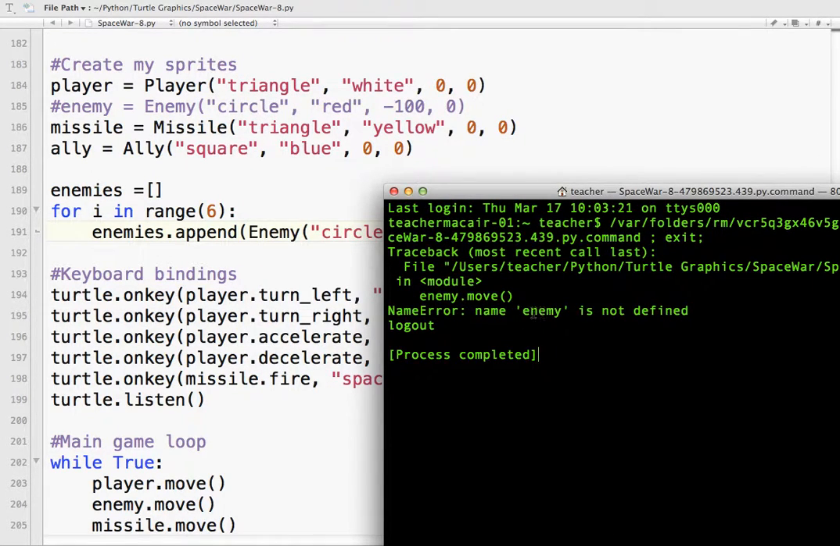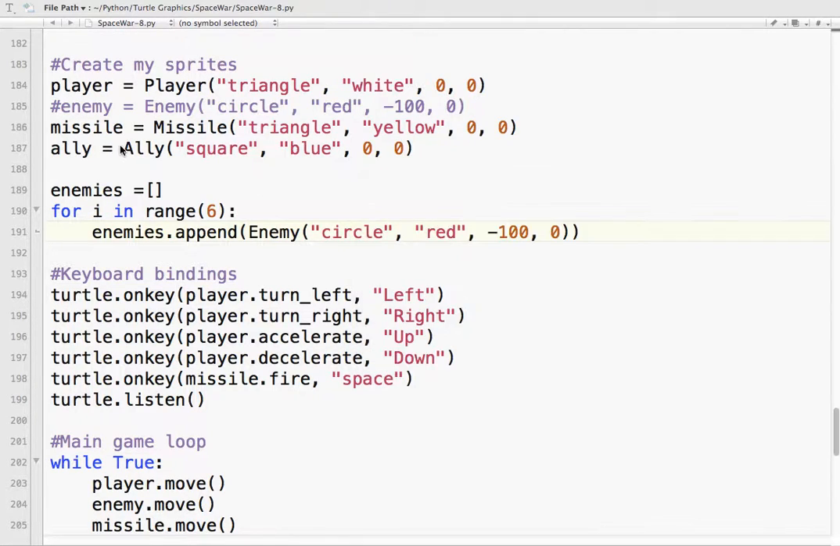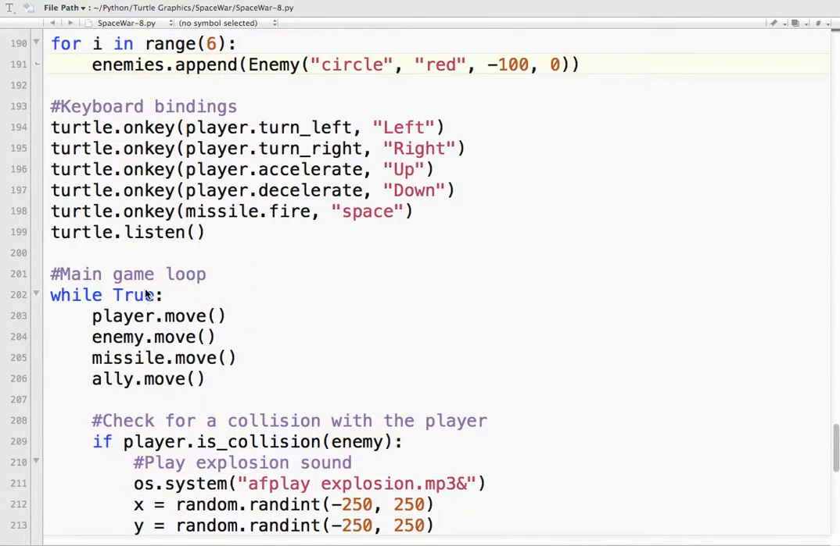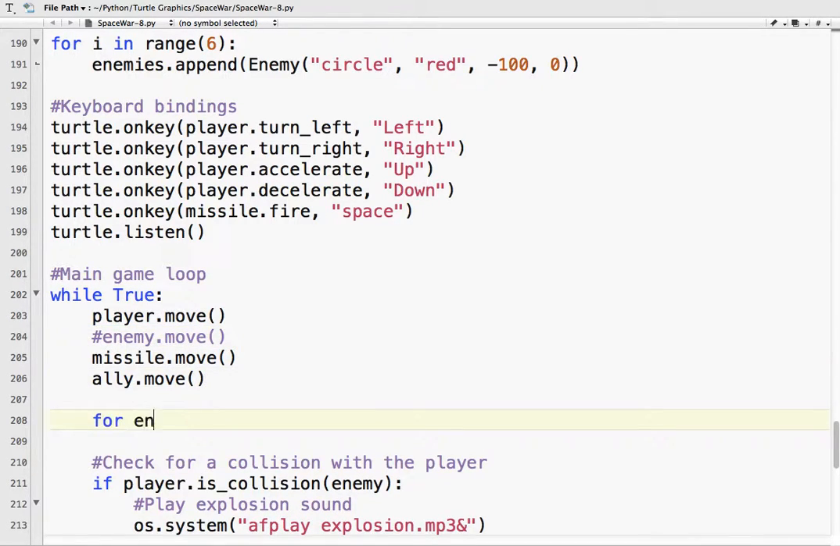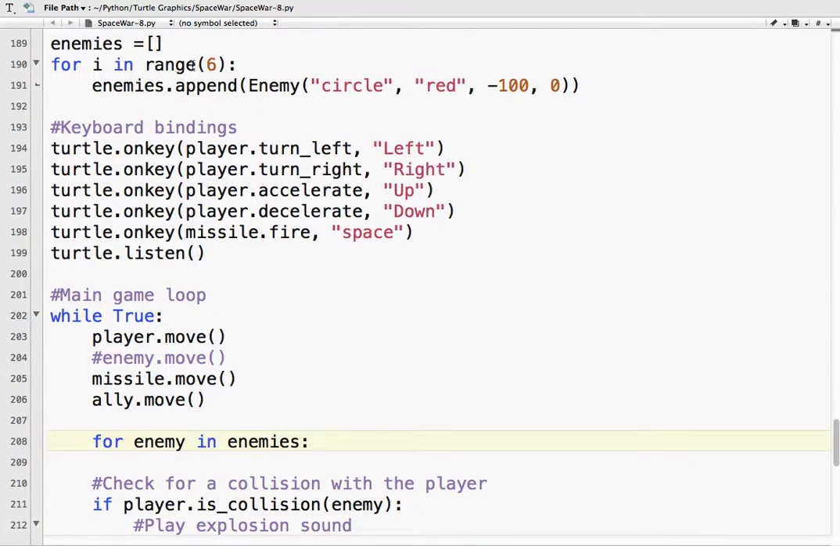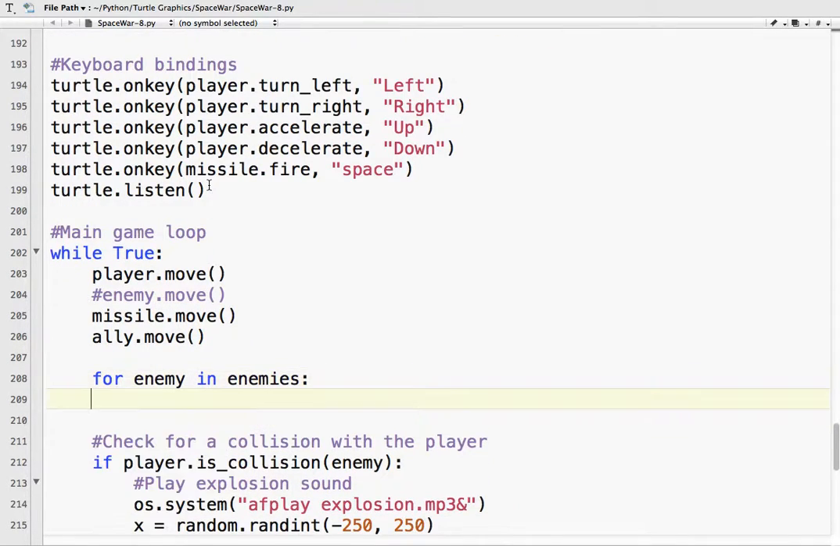Okay, enemy.move. Enemy is not defined. Okay, very interesting. So now enemy is not defined because I commented that out. So I've got enemies, so I've got to go down to here. I'm going to just comment that out for now. So what I do is for enemy in enemies. So I've created six enemies here. So for each of them, I'm going to move it. And that's it. Pretty straightforward.